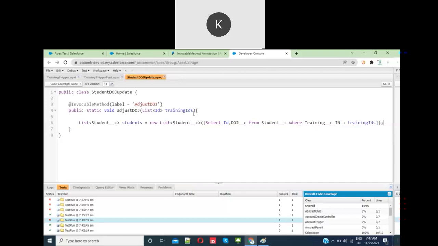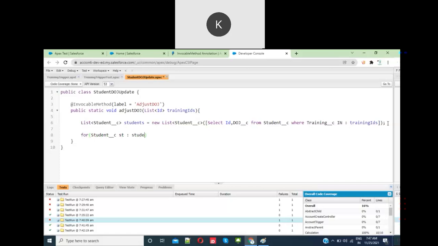Do you understand this? We have training IDs. We know how to get the students using the parent record, with the IN condition and IDs. Now you have to write the logic to adjust the dates. For each student ST in students, ST.date of join equals ST.date of join, then you need to give addDays of one. This is very much important. Or you can give plus one, but it doesn't work. So update students. If you update the training, then it will update the students.